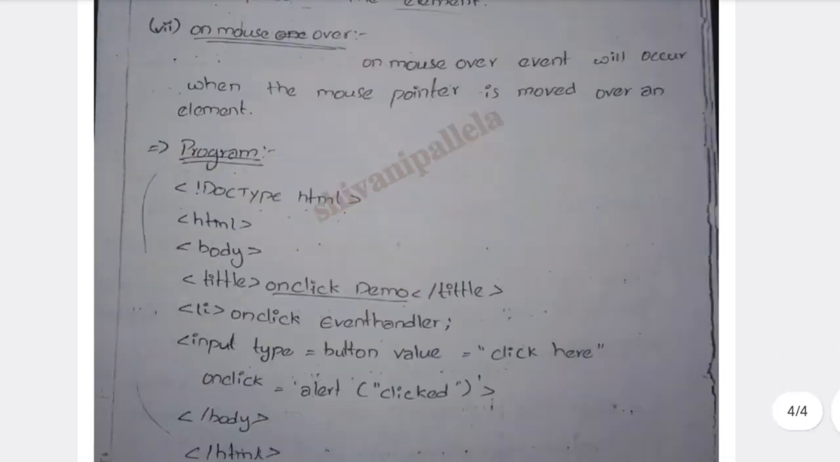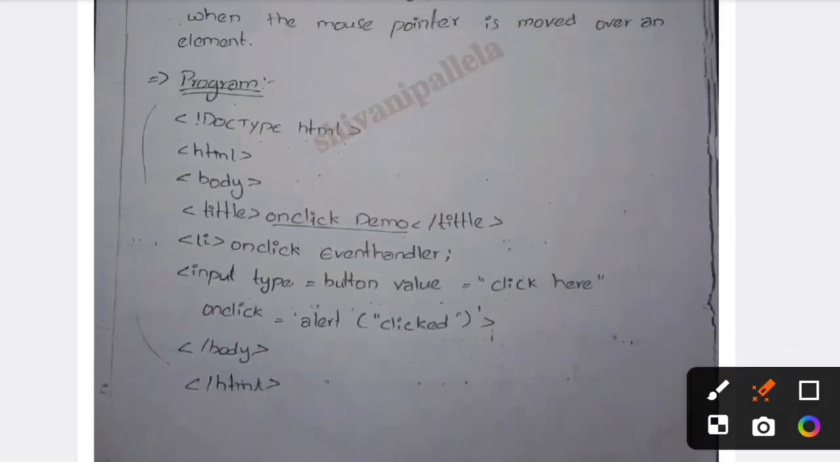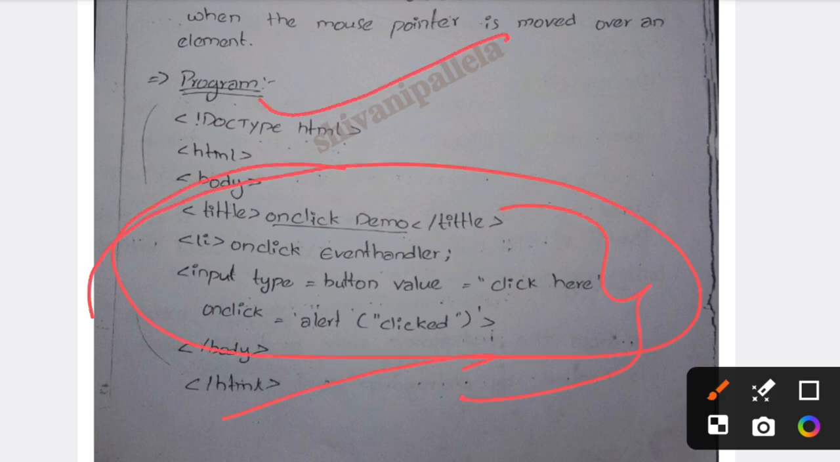Then you need to write the program. This is the program. Here you have a somewhat difficult program: doctype HTML, body, title open, title close. This one you need to remember. This part and this part will be the same, only this part you need to remember.